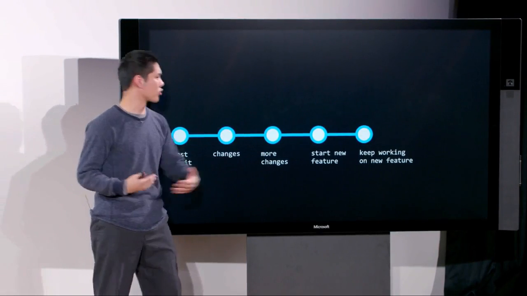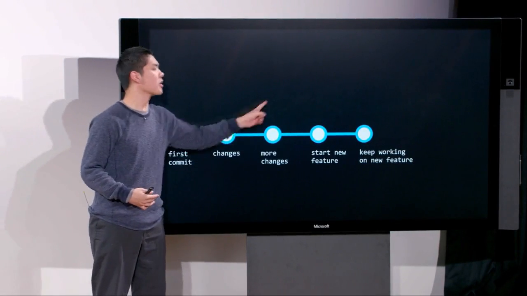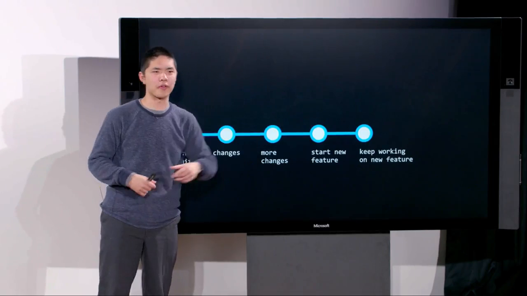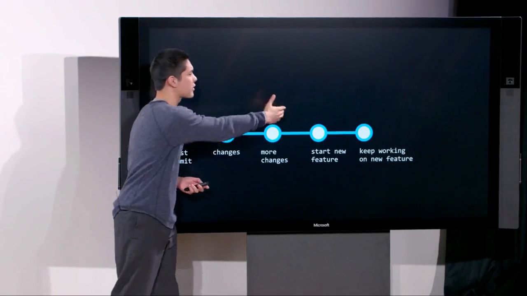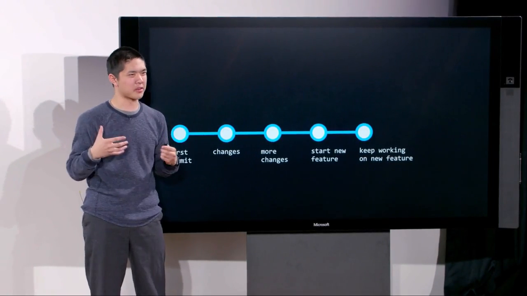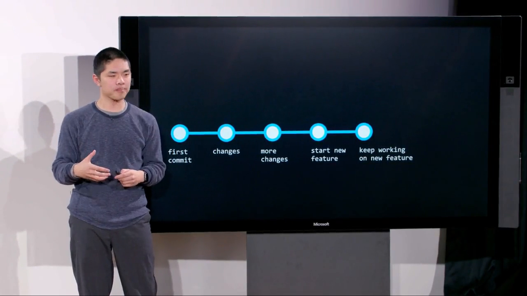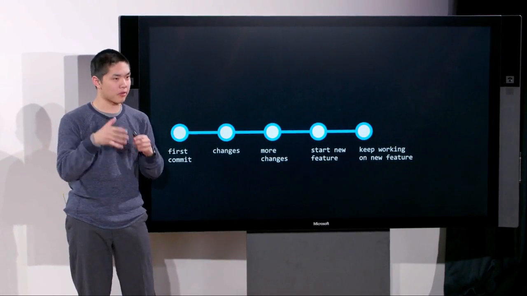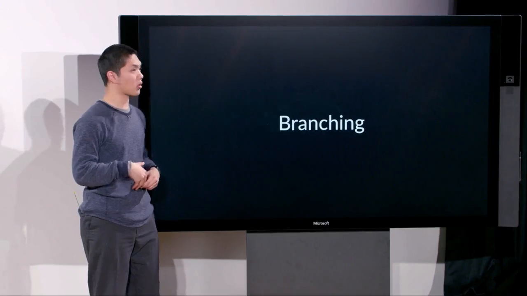We could, of course, reset and go back to this stage and fix the bug and then keep working on the new feature. But we've already made these new changes to the new feature, so it sort of starts to get a little bit messy at this point. So Git has this in mind when it was first designed. And so that's why Git has a tool called branching.